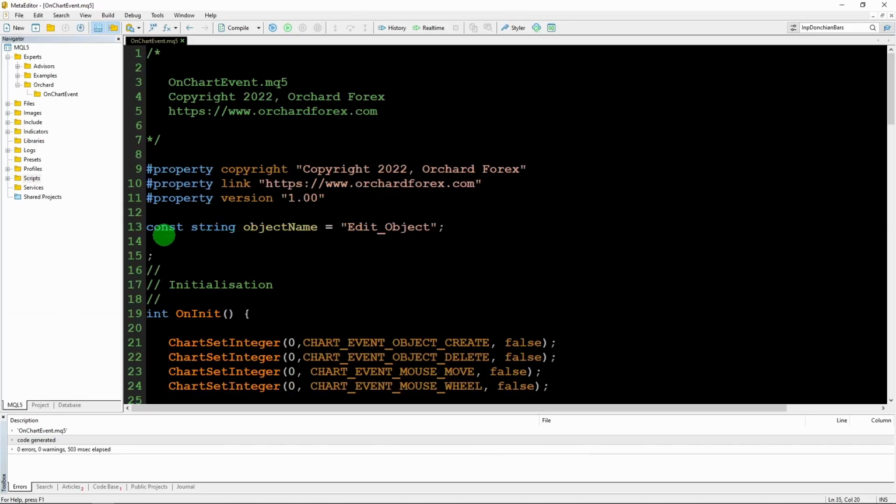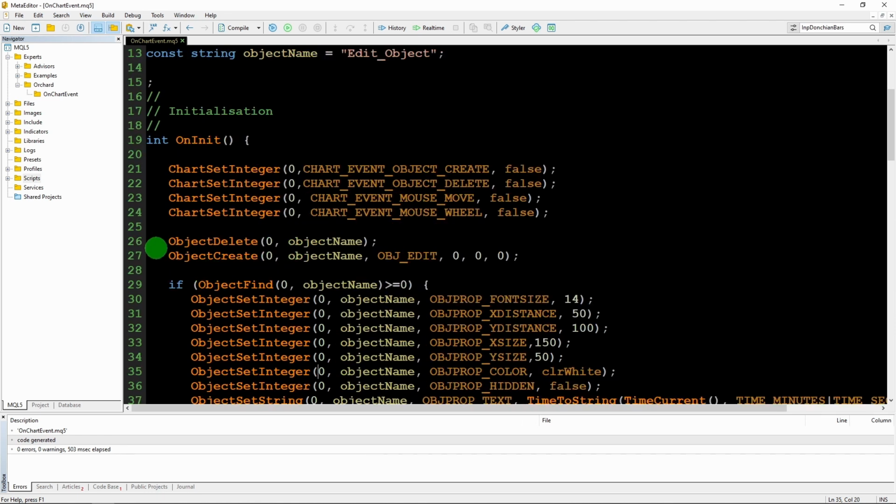So beginning at the top, I've just set up a constant string object name equals edit underscore object. I've added these lines to create the object on screen. First ObjectDelete 0, object name, because if it's already there, I'm going to delete it and start again. 0 is the chart number, and 0 is the number of the current chart. So I delete the object first, and then I create the object, chart 0, object name, and it's of type OBJ underscore EDIT. And the rest of the parameters 0, 0, 0, not needed because I'm going to set properties in the next block of code.